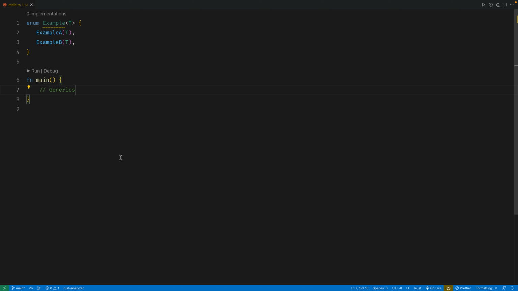Now to use this enum, you can do something like this. For example, you can say let a equal example A and pass in 1, and example A again, and you can pass in 1.5. And you can see that the type being passed here, the first one is I32 and the second one is F64, which means that we are able to change the type.